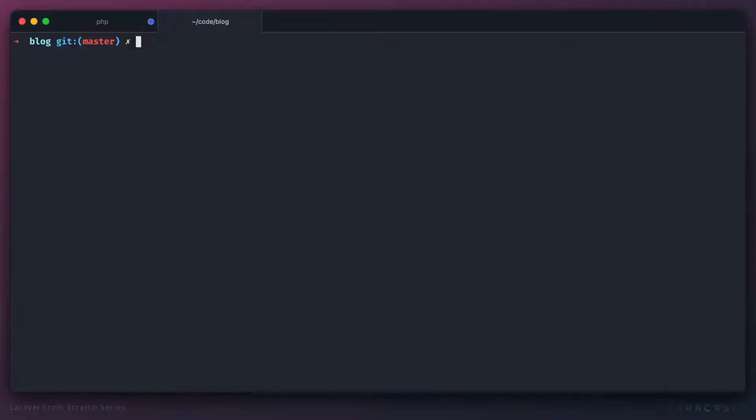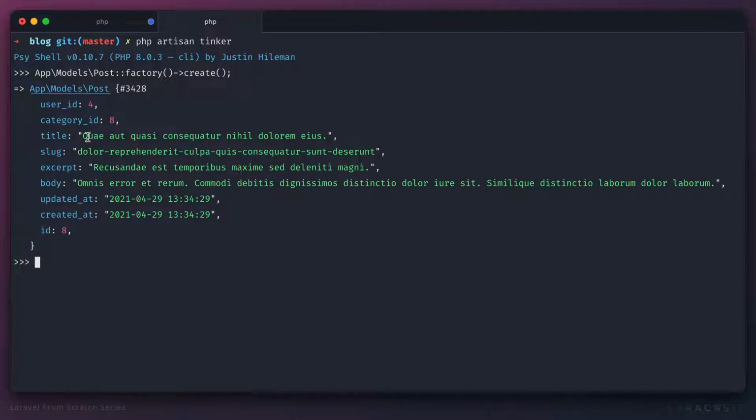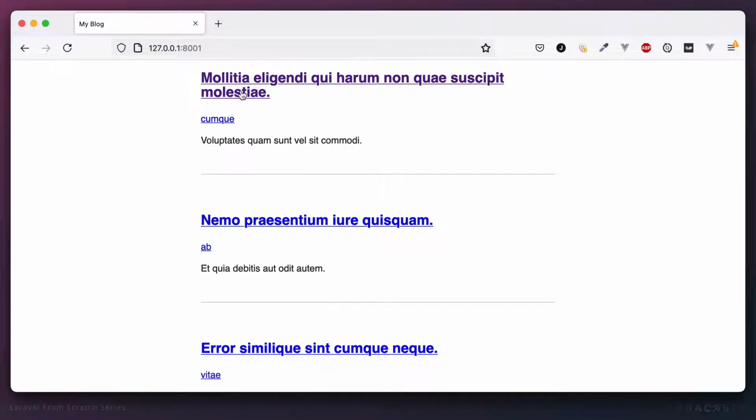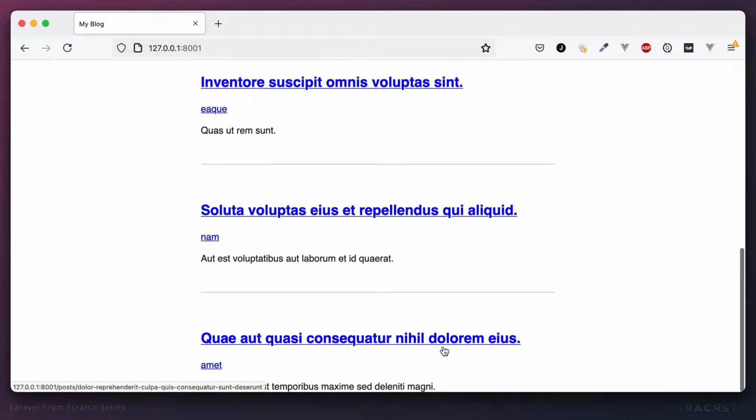Have a look. If I bring up PHP Artisan Tinker, let's run a command to whip up a generic post. So post factory create. Okay, and it has this title that I can't pronounce. If I switch to Firefox, I should see it at the top, right? It's the most recent blog post. However, it actually gets added to the bottom. Okay, that's an easy fix.